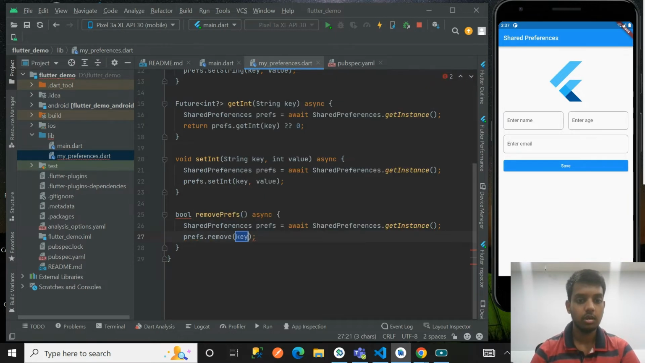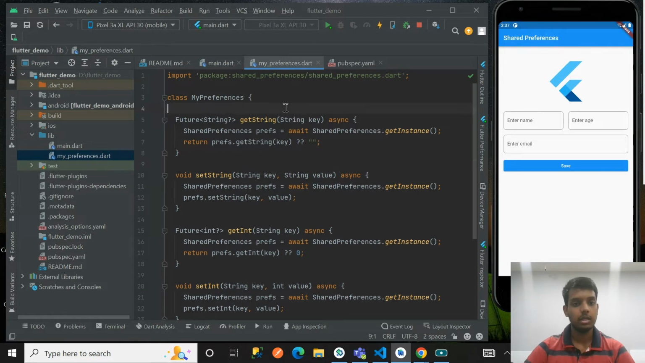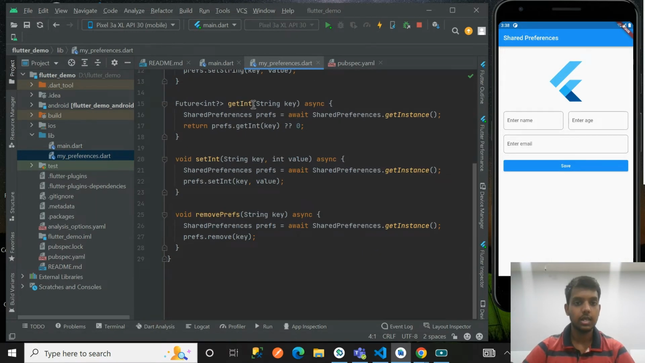So let's say I'm using remove now, and you should have a key string, let's say key. This is the key. Basically, what does it return? I think it doesn't return anything. Okay, so this is the standard way to have the shared preference in a separate file, and you should call these getters and setters as per your keys and values.